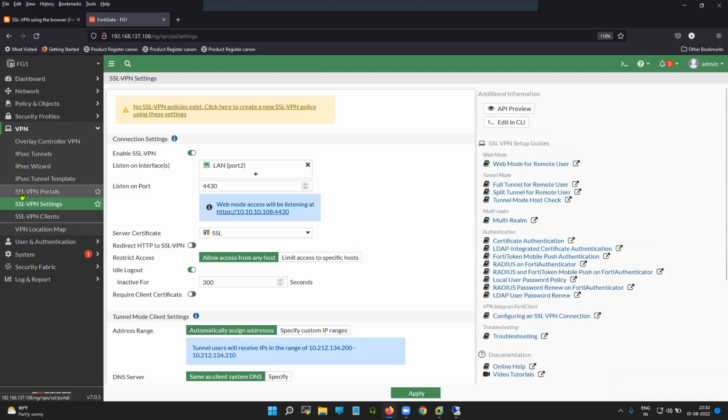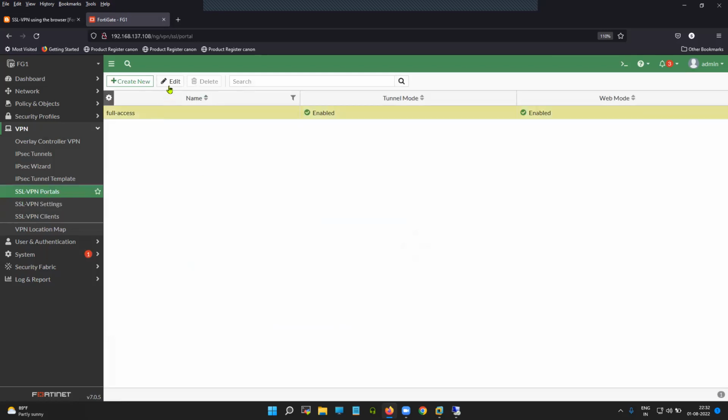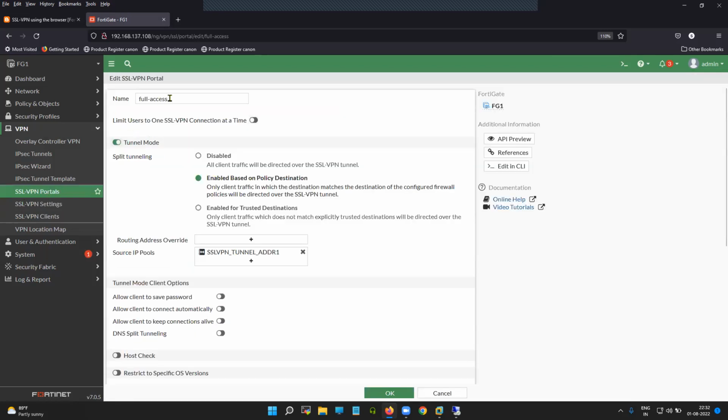Now you can come to SSL VPN portal to adjust your configuration here. You can see this is the full access portal. And you can see here I have enabled the split tunnel. And I have selected this option, which is the default option, which will then pick the destination from the policy that I'm going to define in the next step, which will then force the firewall to inject a static route into the client's routing table to avoid any sort of traffic redirection.